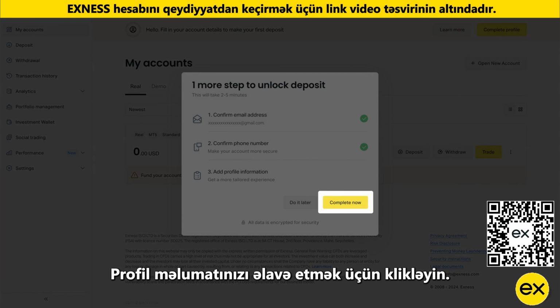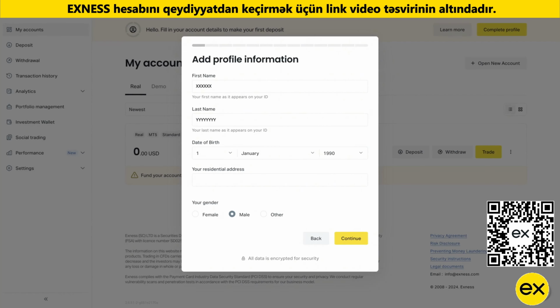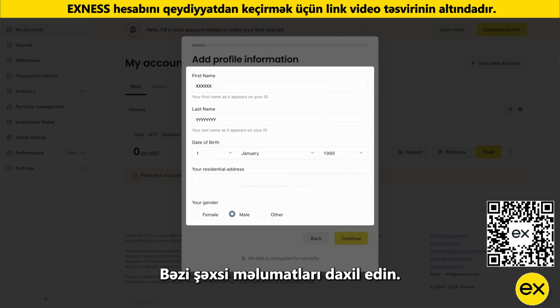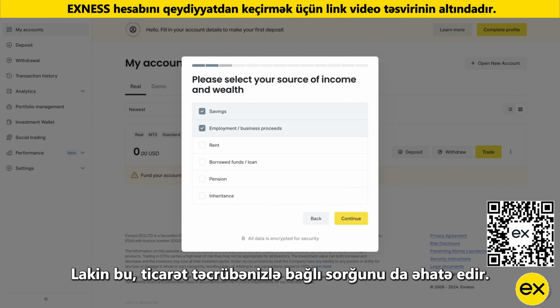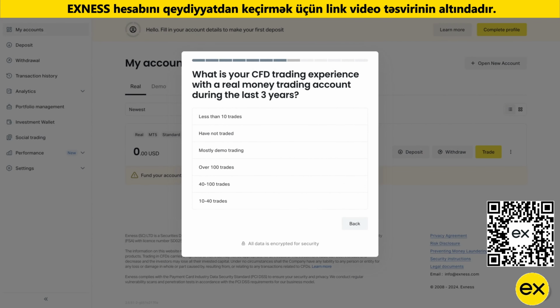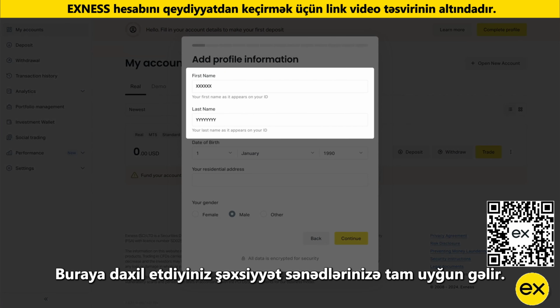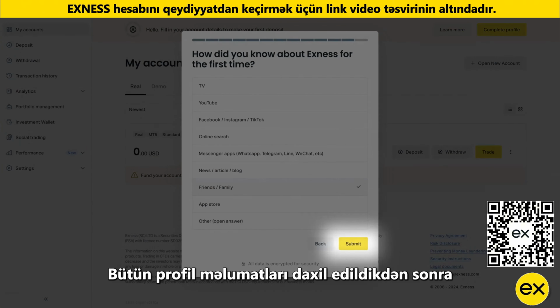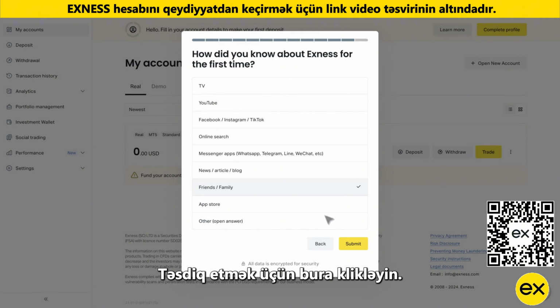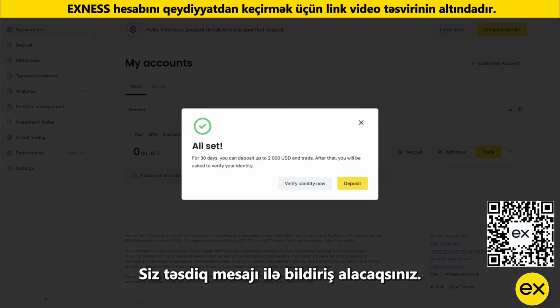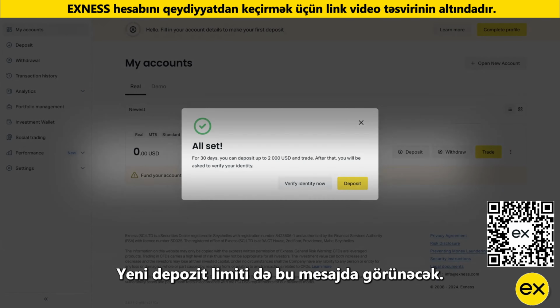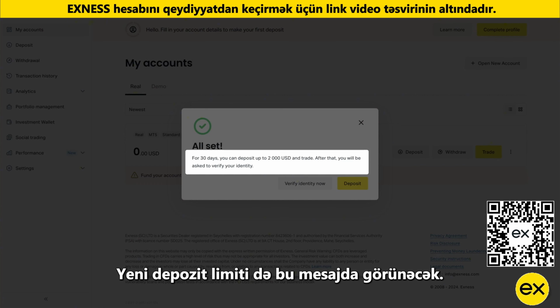Click to continue on to adding your profile information. Your profile information will include some personal information, but also includes a survey of your trading experience. Please ensure the full name entered here matches your identity documents exactly. Once all the profile information is entered, click here to confirm. A confirmation message will let you know your profile information is saved successfully. A new deposit limit will be shown in this message too.